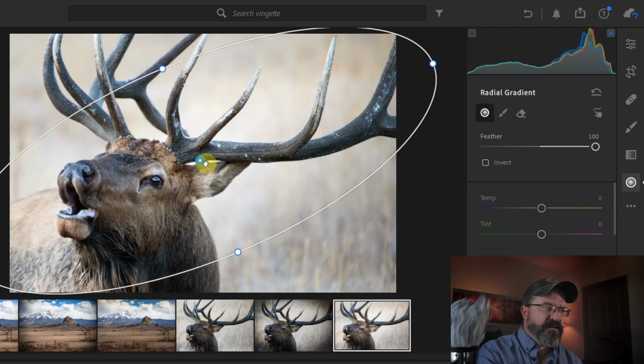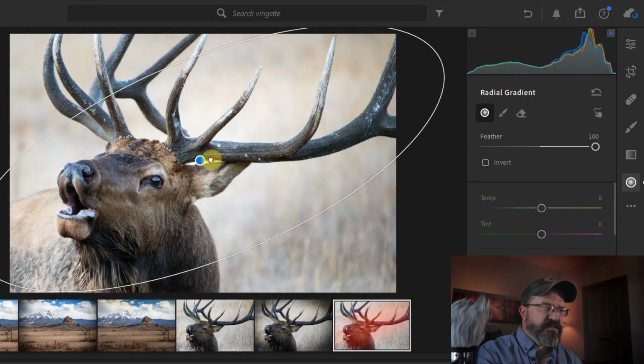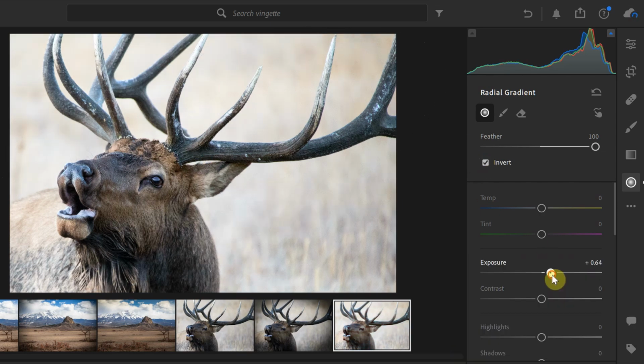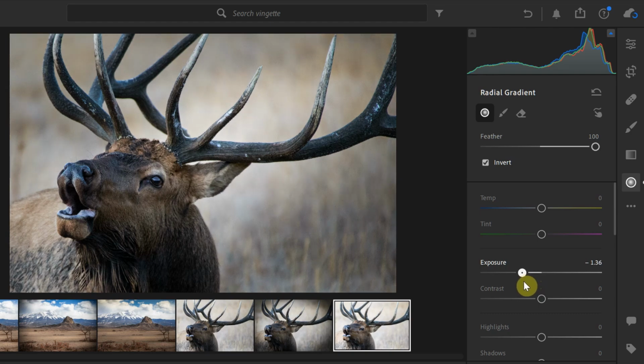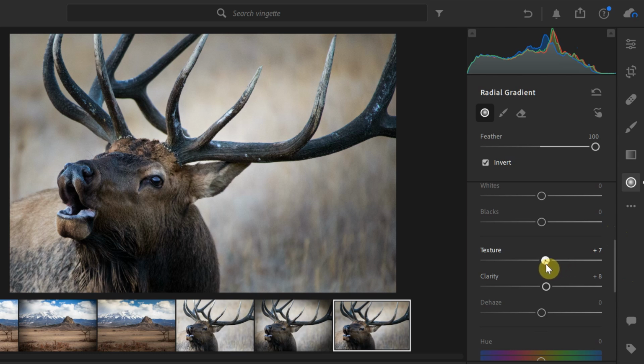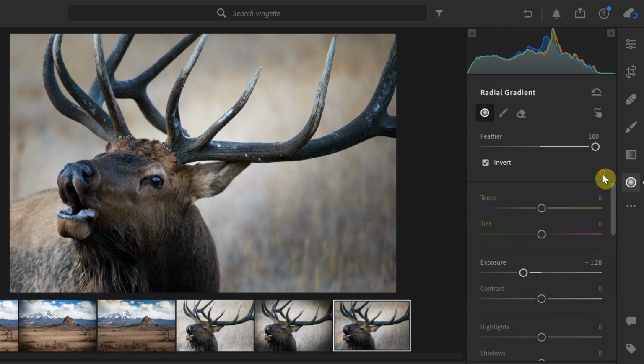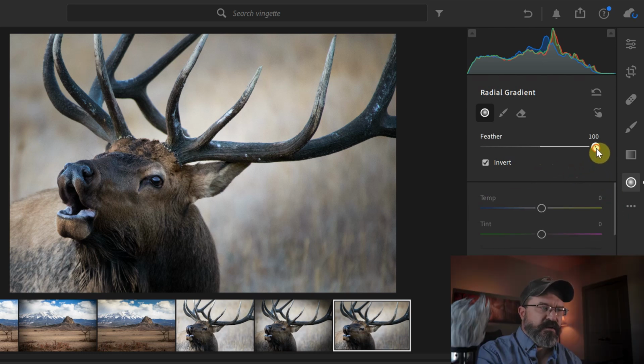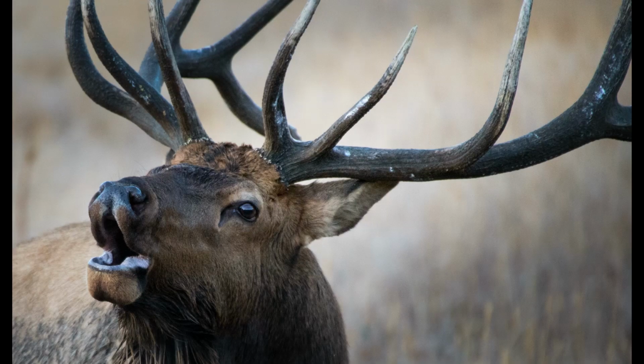Now I'm going to duplicate, offset the duplicate just a little bit, invert, take our exposure down, take our texture down, and our clarity. I think I'm going to take the feather down a little bit as well. And there we go. We did a custom vignette job in a few clicks.